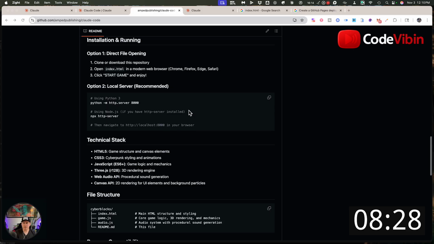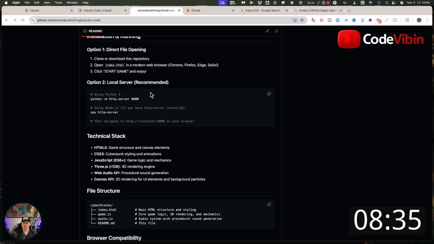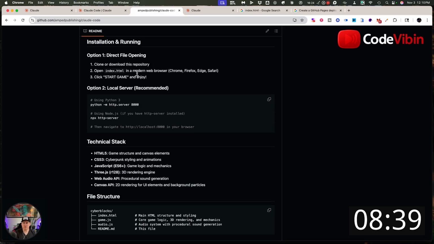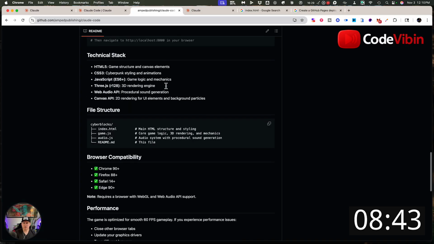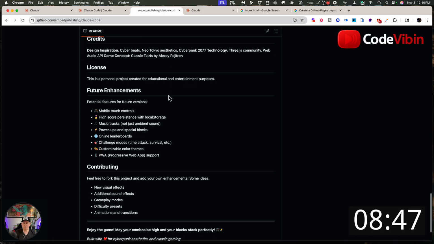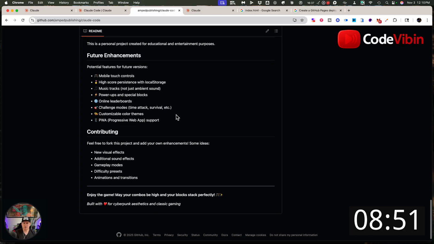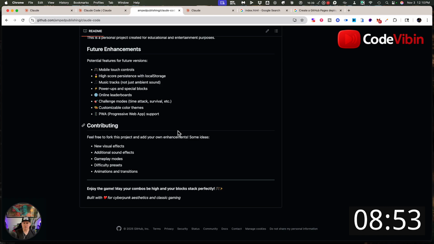And I just want to see. So it's allowing people to install and run. This is one way. Option two, local server. Option one, download this repository, open up index for modern browsers. Credits, license, future enhancements. Built with love from cyberpunk aesthetics and classic gaming.